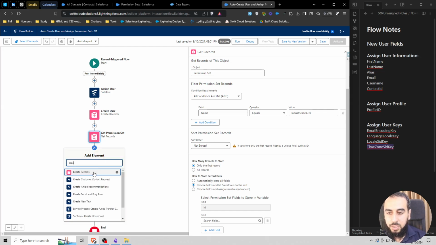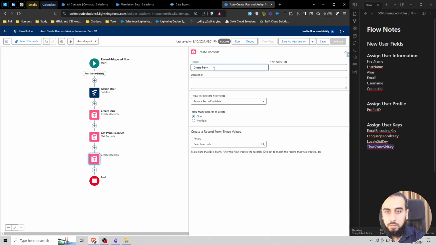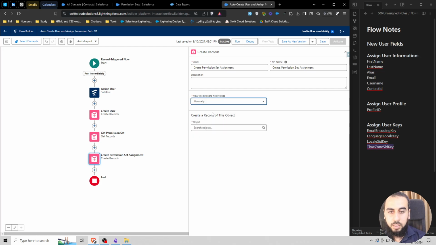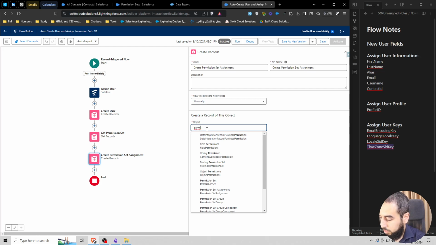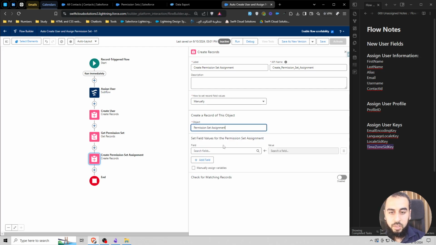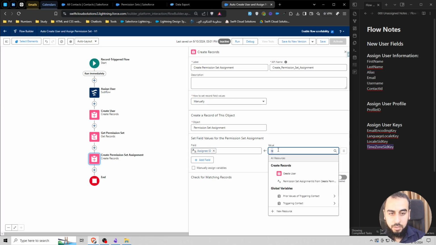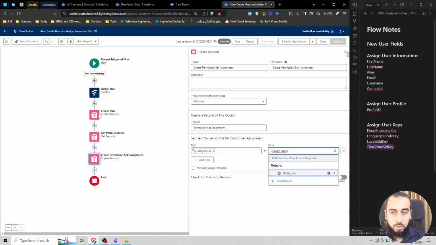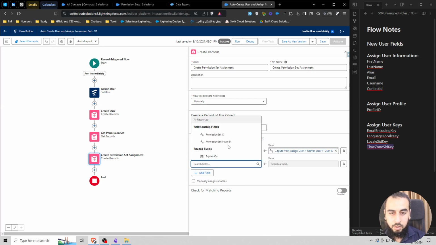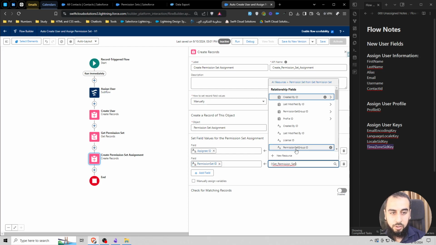Now let's create the permission set assignment. Create permission set assignment, and let's select manual, and we'll select the object permission set assignment. The assignee ID is the output from assign user record. You remember when the user gets created, the ID gets assigned into this record variable user ID, and then permission set ID is the one that we got earlier.